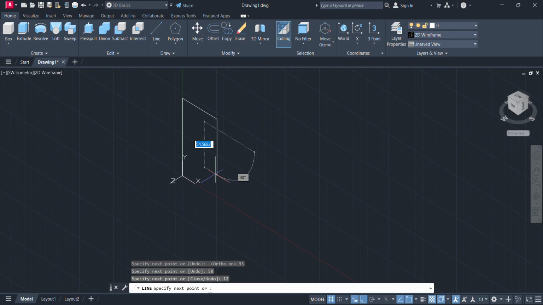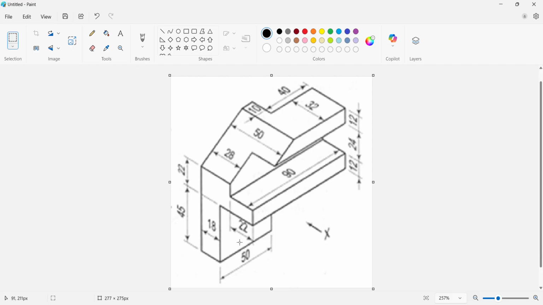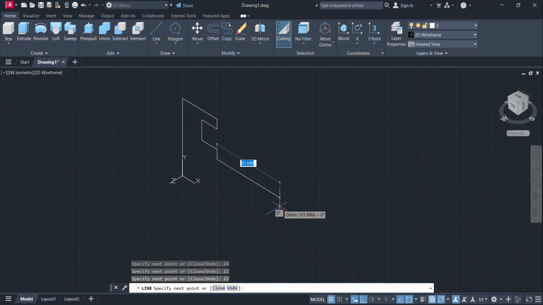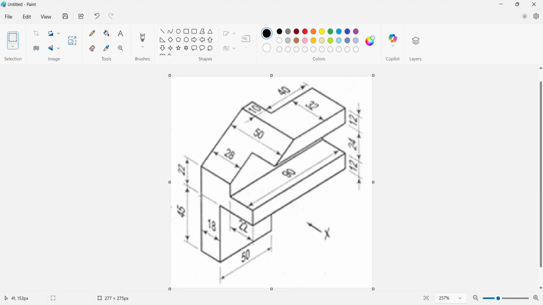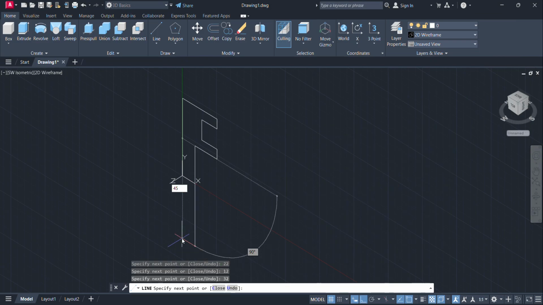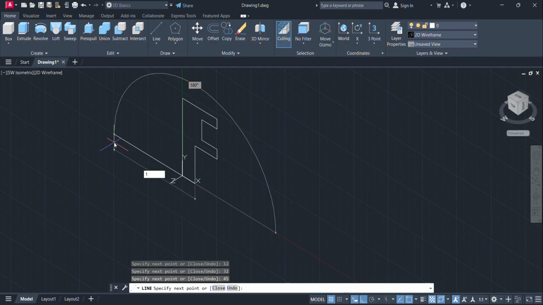Let me have this as 12, then 22, 24, and again 22, 12, and now you can see this length is more. It is 18 minus 50, that is 32. So I will draw this length as 32 now, and again the remaining length is again 45 height and 18 width. Let me just complete this F shape, 45 and 18.